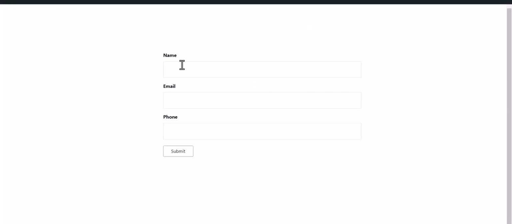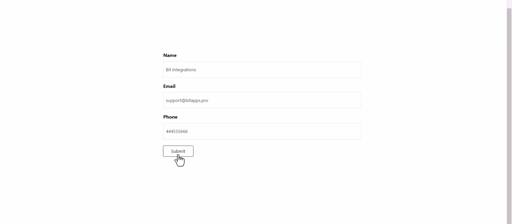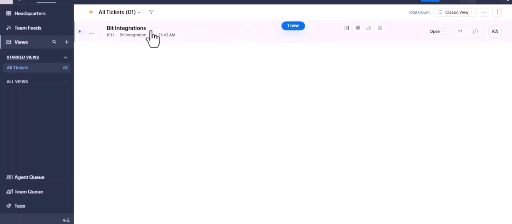Now go to your form and type some information and submit the form. Form is successfully submitted. Here is the data that came into Zoho Desk through the integration.